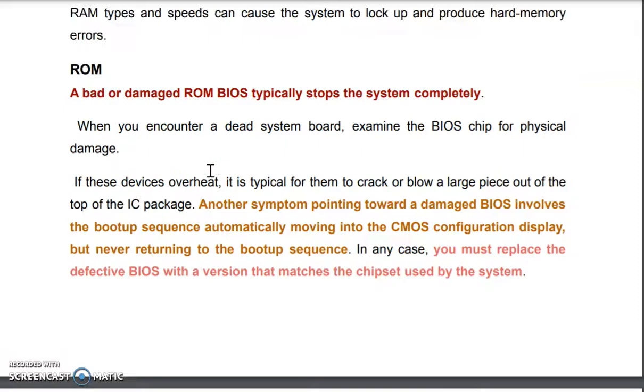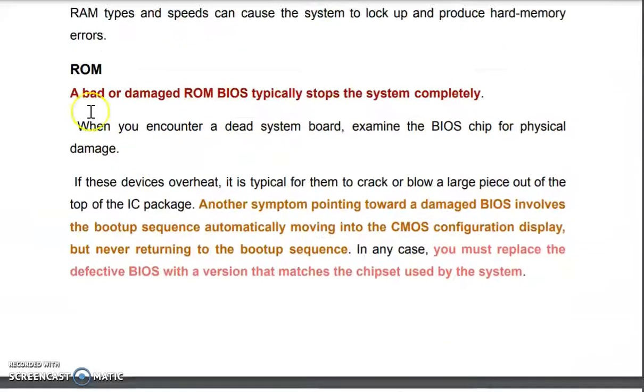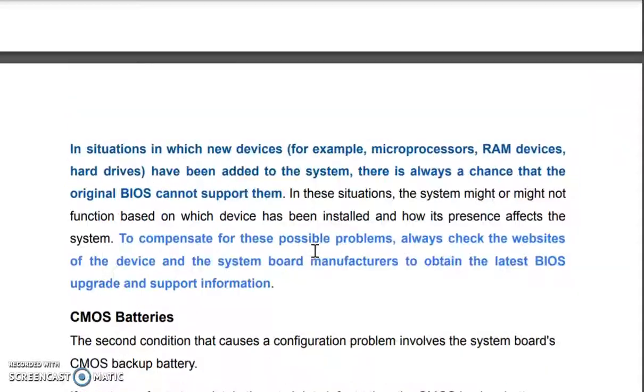Another problem might be related to the ROM. So if the ROM is damaged, then we have to replace that ROM piece. It will show the BIOS settings or boot up sequence not following the settings done in the BIOS. Then it is some error with the CMOS configuration display. So in that case, we have to replace this ROM.